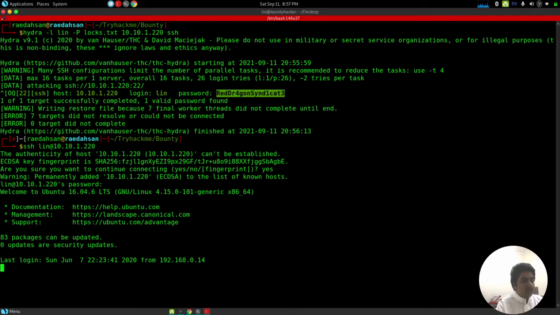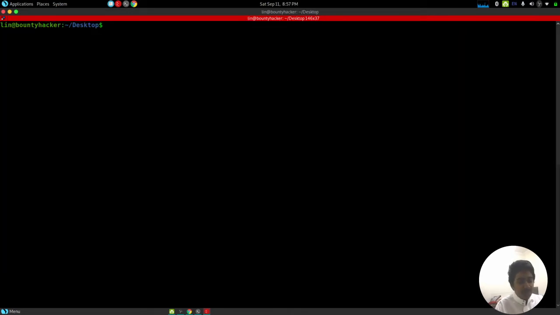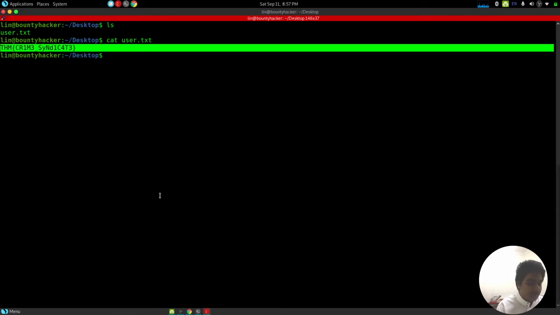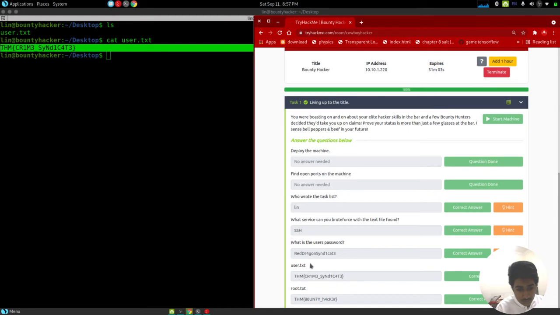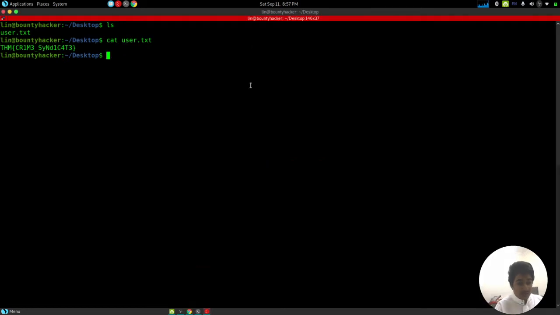Now we have successfully got SSH on this machine. Congratulations, we have got the first flag. Also user.txt, THM{CR1M3_SYND1C4T3}, that's the TryHackMe Crime Syndicate. Here as you can see, user.txt, THM Crime Syndicate. Now what's the root.txt over here?